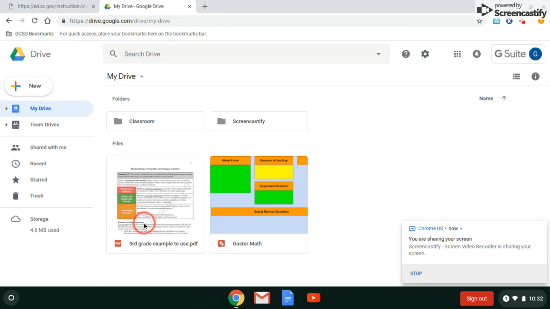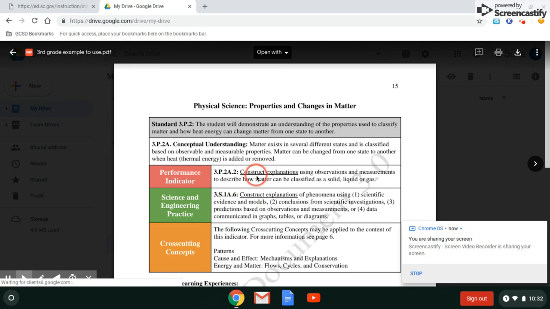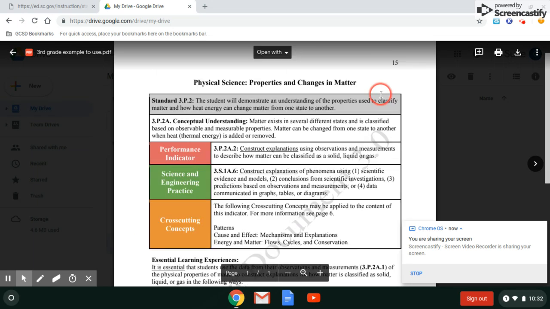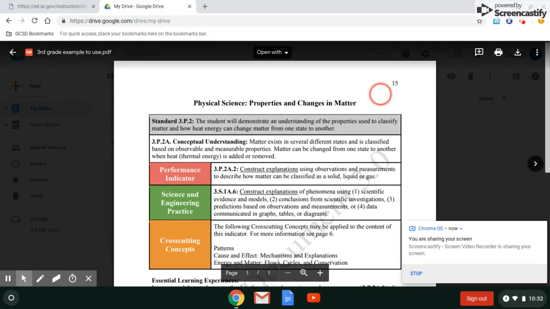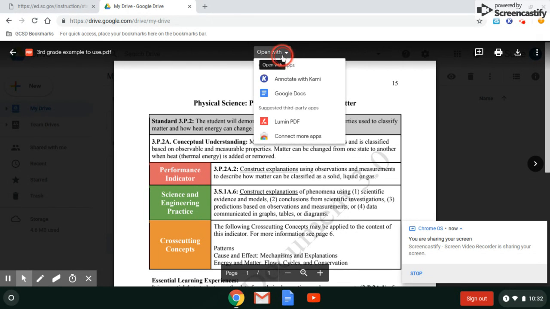Once I have that page in my Google Drive, I'm going to go ahead and open that PDF. I'm going to click on it. You can see I just have this one page, page 15. And up here now, you'll see that I have the Kami extension added to my Google account. So I'm going to come down here, click on Open With, and click on Annotate with Kami.